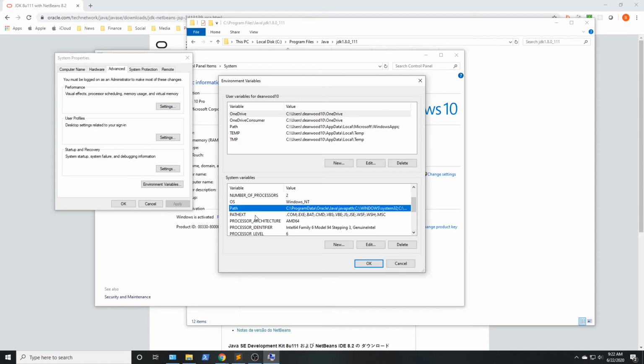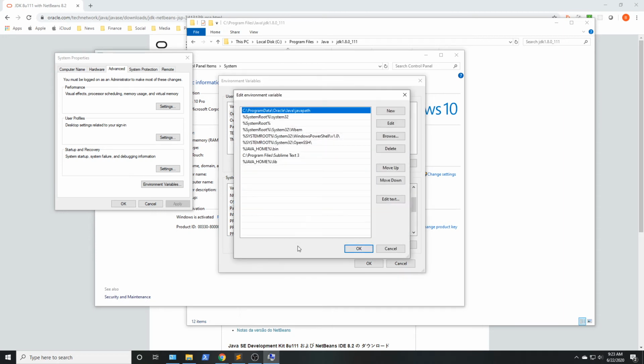The next thing we're going to need is the path. So you're going to go ahead and highlight this path right here and then click Edit. And from there, what you want to go ahead and do is create two additional environment variables in your path. One to access the bin folder and another to access the lib folder in that JDK, so in the Java home.